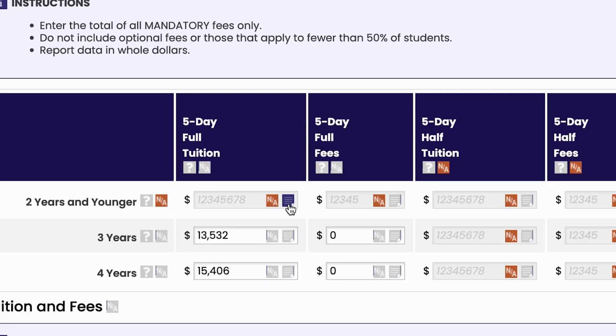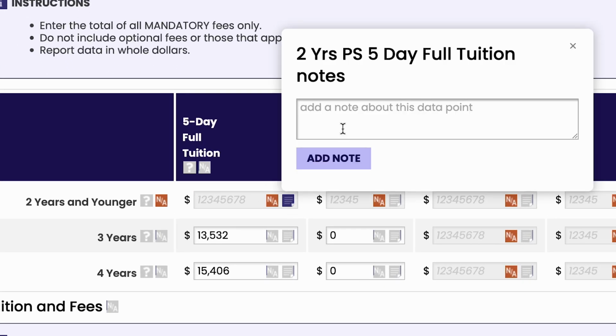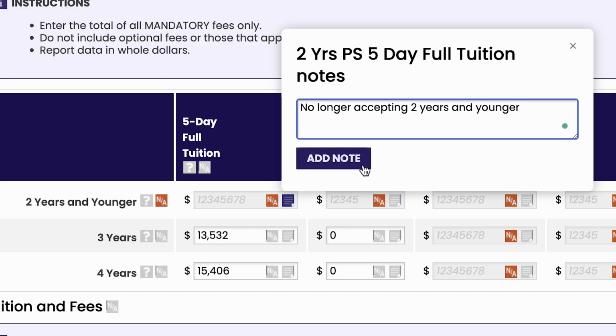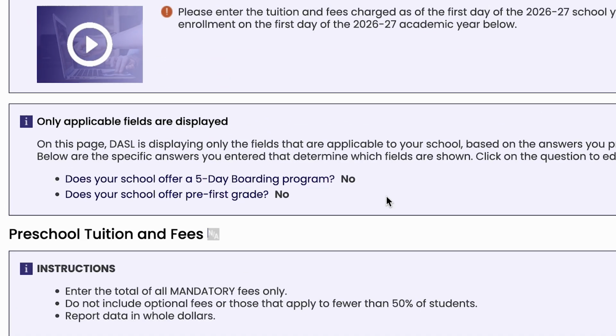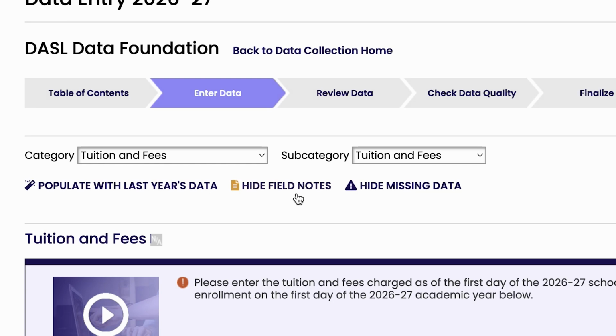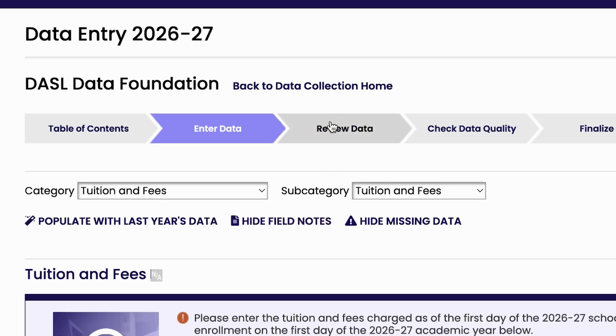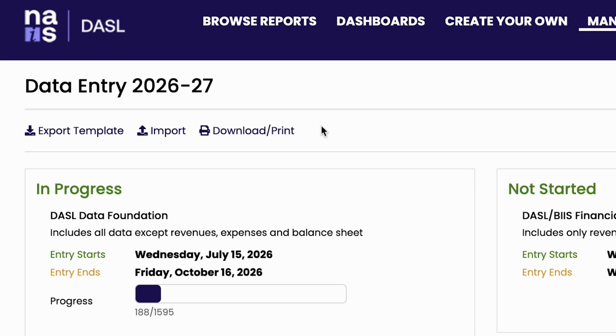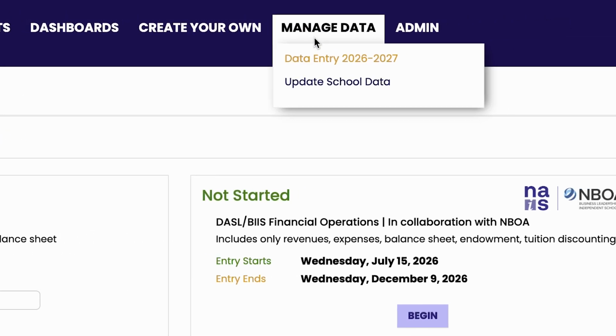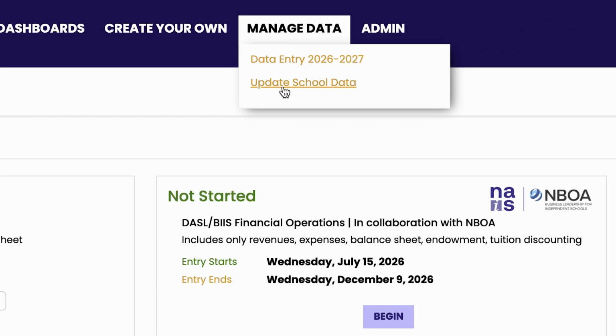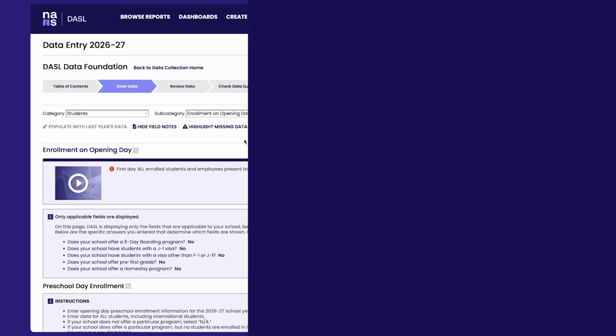You can use the Notes feature to record useful information about the data point you have entered in a field. This could include an explanation of an unusual value or notes about where you found the data in your school's records or systems. You can hide or show the notes as you go through the data entry. From the Data Collection homepage, download or print your prior year's entry and include notes, or view your notes with Update School Data.